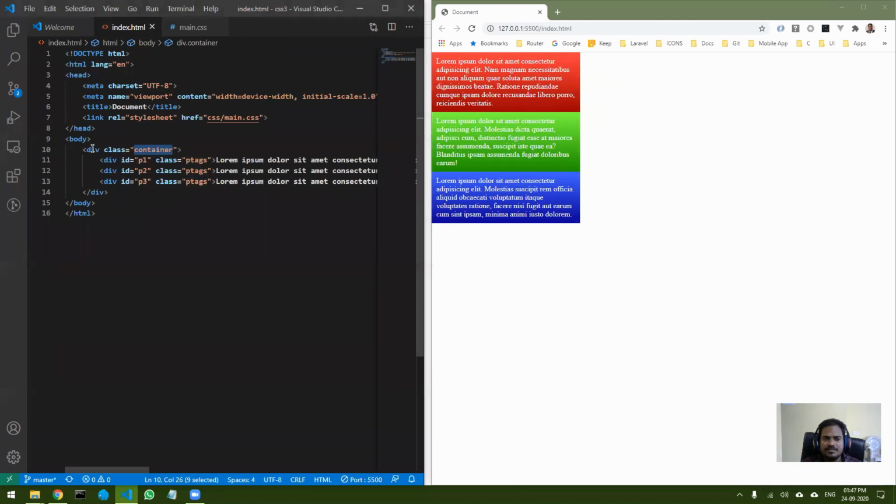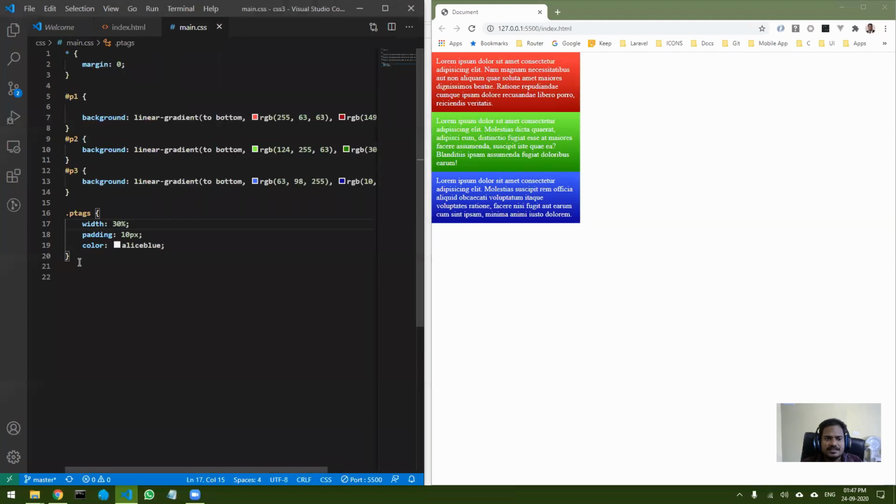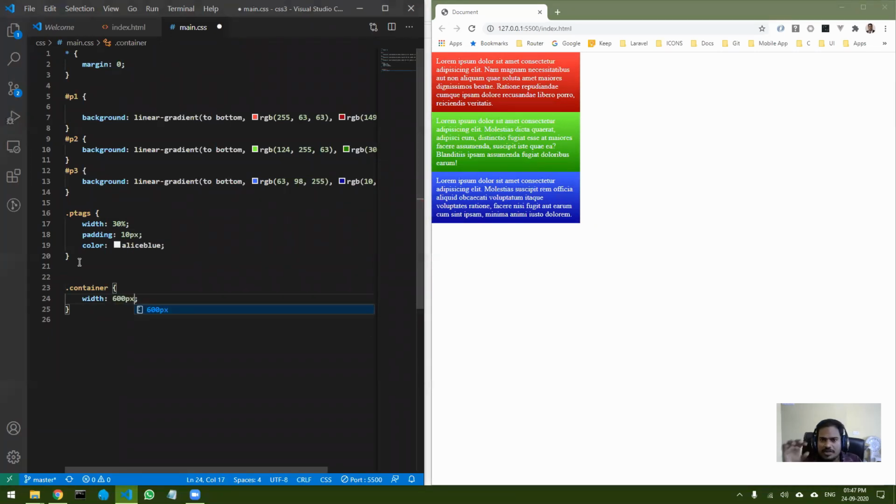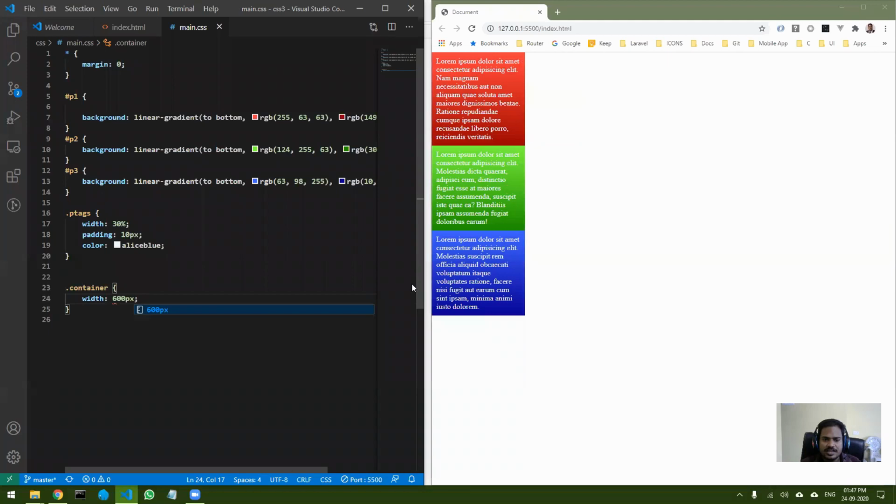But if you go back to my code, you can see there is a class assigned to the outer div. So this is the outer div. There is a class assigned to it. Let's select that, dot container, and let us give a width of, let's say, 600 pixels. So what I'm doing right now is, outer div, I'm putting it a fixed width. So I've fixed this, and the inner width is based on percentages.